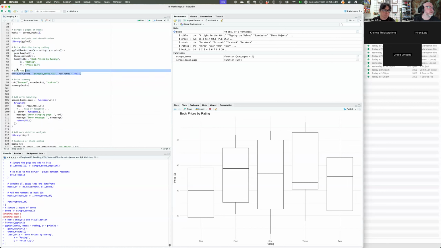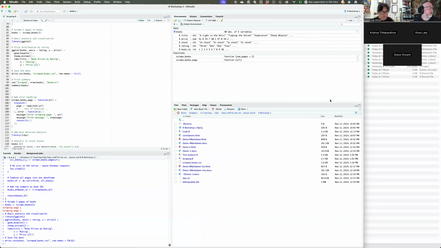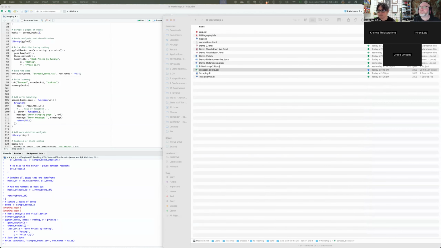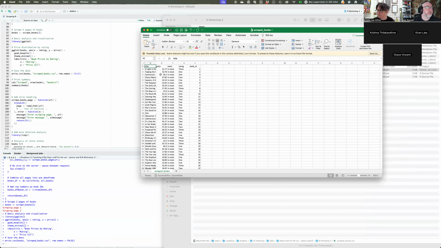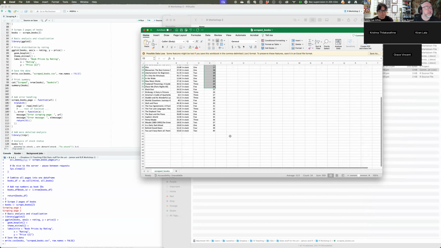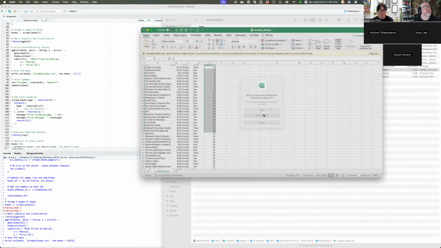Now, what we want to do is we can save the data. So here's how you can output data into an Excel file. So I've written it into an Excel file here. And here it is. So this has created an Excel file with all the data that we just scraped. Like here's the name, here's the price, whether it's in stock or not, the rating, and some book IDs that we can use if we need to. So that's how you can easily get your data out of R as well. So that's not too bad.